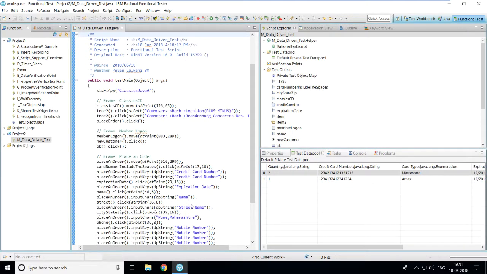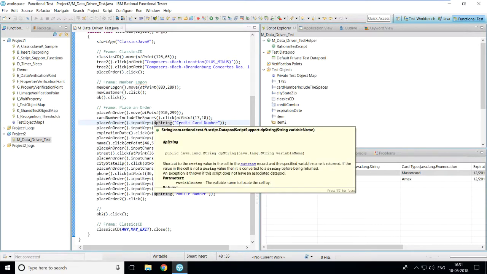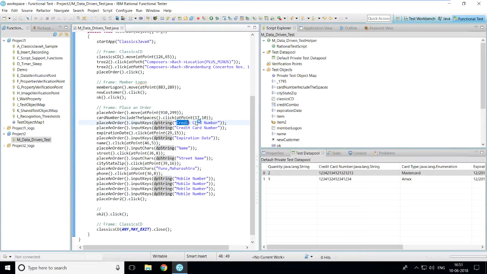Now if I want to execute this particular data driven test, if you carefully observe, now instead of giving the values, I have got DP string credit card number. DP string stands for data pool, the data type is string, and the credit card number is nothing but the column name. So this is what they have captured here. Same way, if you see here, that's a DP string, given as name. DP stands for data pool and string is the data type.